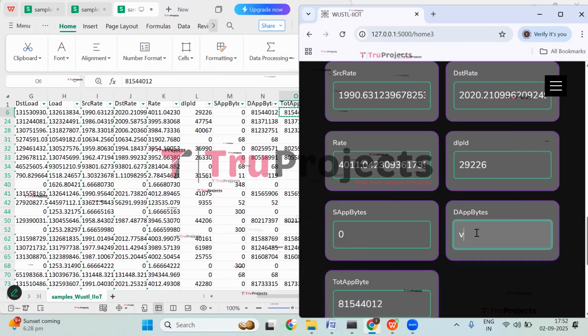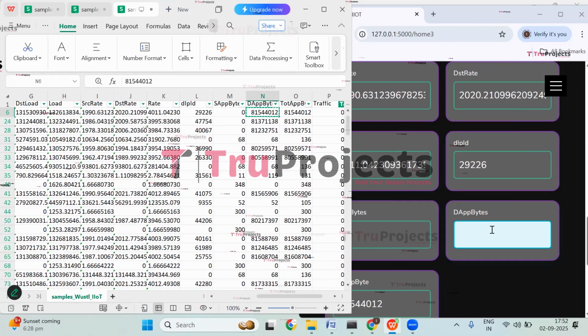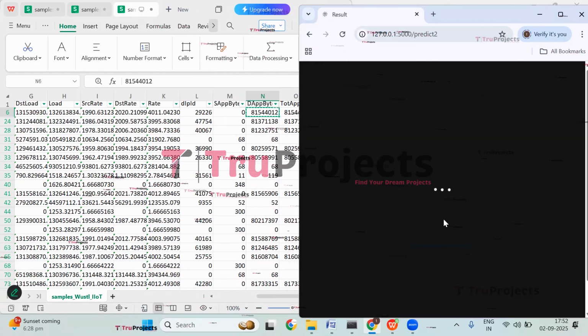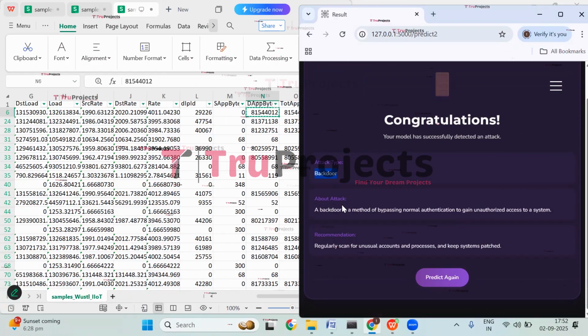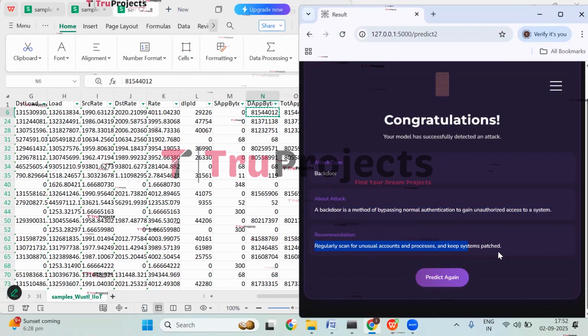So here we have entered it wrongly. So just let's enter them again. And now click on submit input. So here we got the prediction that it is backdoor attack, and it is about the backdoor attack. And here we have recommendation for that attack.